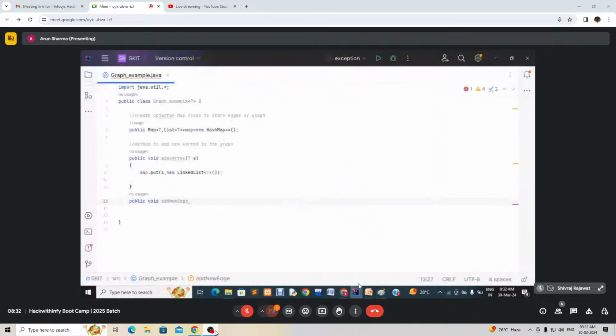So to add the edges between the vertices, I will be taking a new method, public void add new edge. You can give any name to the method. I've just taken add new edge so that I can remember it. It is very useful for coding practice whenever you are using identifiers. Identifiers are the names you give to a function, a variable or a class. You should use names which resemble their functionality.